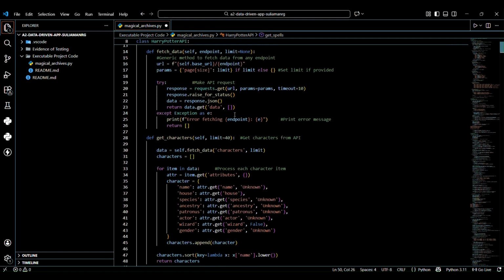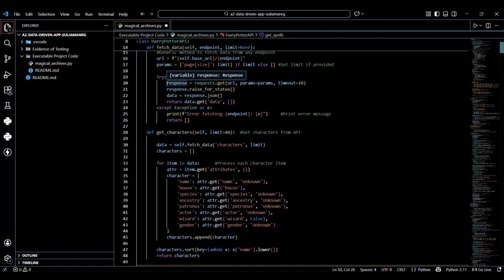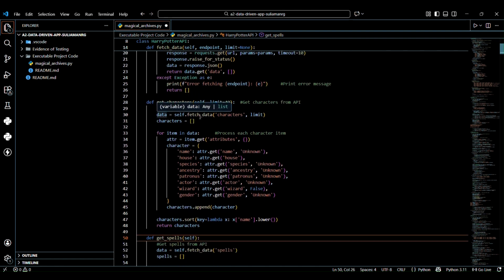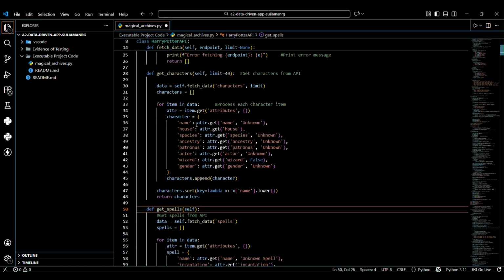Then we have the try block, which makes an API request, and if the request is not processed due to any issue, it will print an error message like error fetching. Then we have another function for getting the characters from the API.